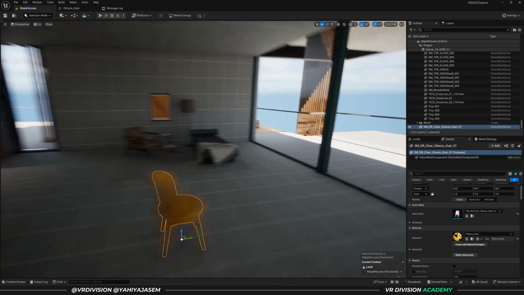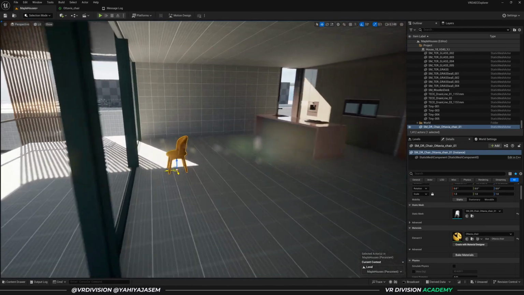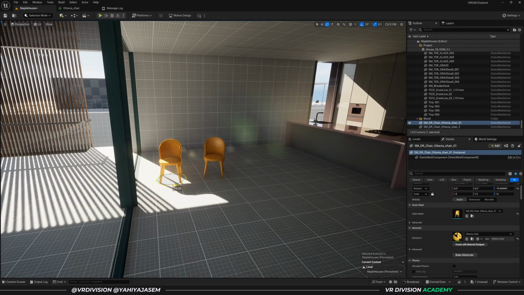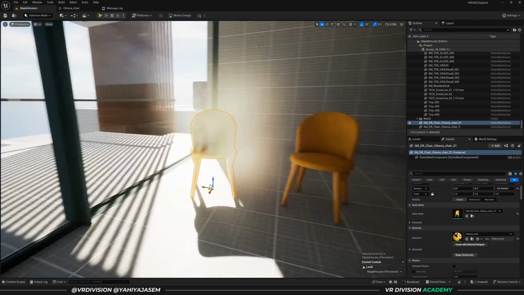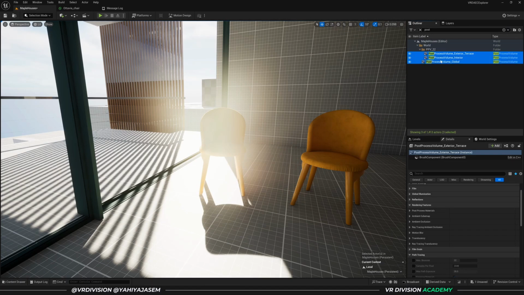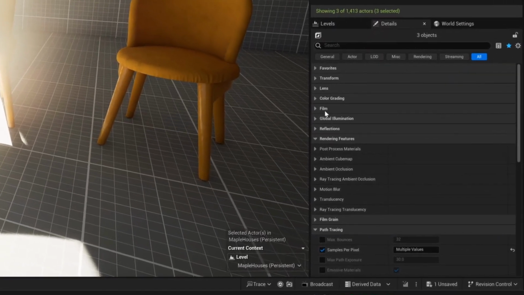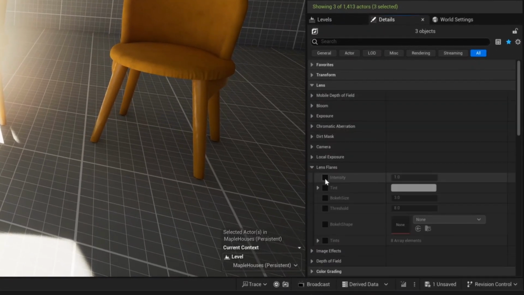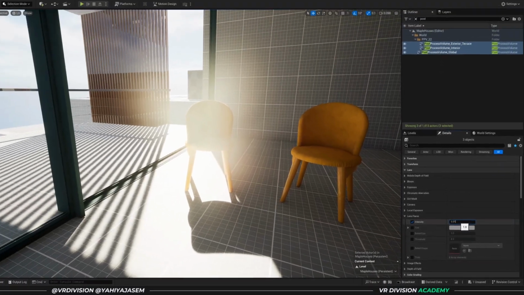It's looking cool. Let's set it maybe here. Let's make a friend. Rotate this friend to the other friend. The post process is very annoying. So let's select that. Select three of them. Go to lens flare. Set the intensity to 0.01.